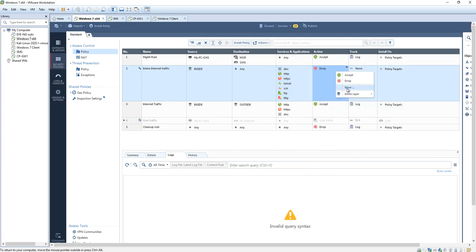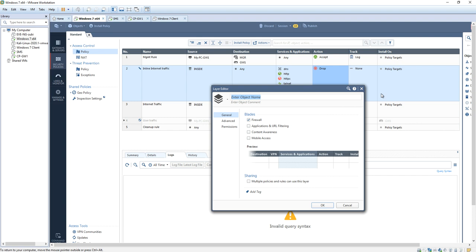So these are the applications that I'm allowing. So here what you say is, you don't say accept or drop or something, you say inline layer and new layer. You will name this, for this it is your internet traffic. Then you define the blades that this layer will use. In this case, I'm using it just for the internet traffic, so I need the firewall blade only.